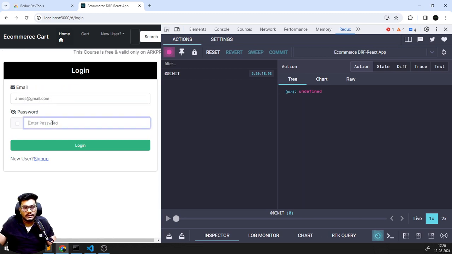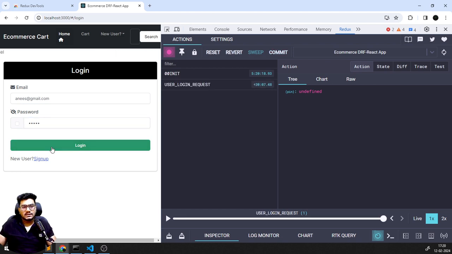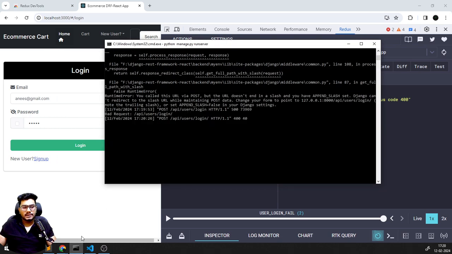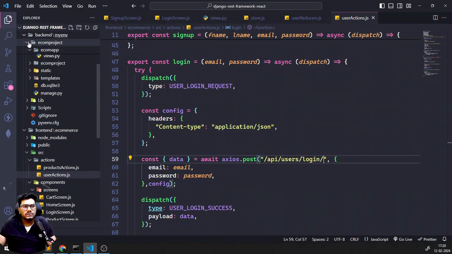ANWES@gmail.com and ANWES. So I click here. Login is failing here. If it is failing, then there is some bad request happening here. Let me go to the backend code and see what is happening over there.